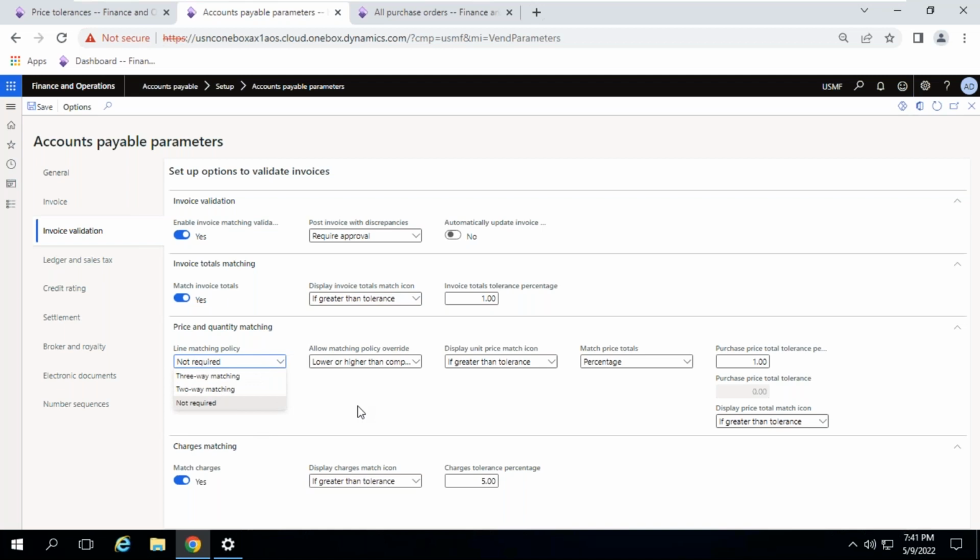I don't want it. If you want, you can map it. Two-way matching, three-way matching. Two-way matching means purchase order versus product receipt. Sorry, purchase order versus invoice. Three-way matching means purchase order versus product receipt versus invoice.